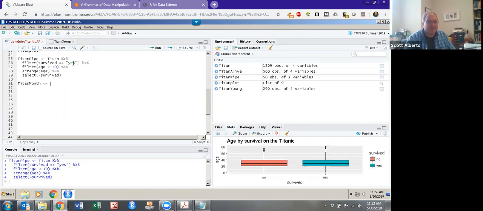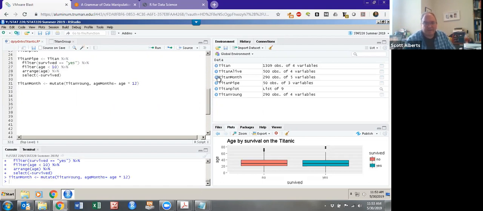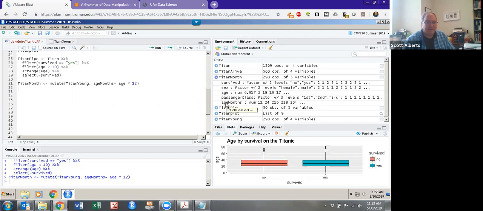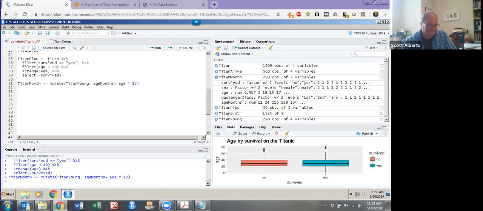So we make a new variable called Titan month, and we put in mutate, and now we put in Titan young, and we make a new variable called age months equals age times 12. Okay, so all we did there is we made a new variable, and now you can see that we've stuck it on the end, and in case you were wondering, right, 0.917 years, in fact, is 11 months. And so that's kind of funny. Of course, 19-year-olds are 228 months old because older people just round their age to the nearest year.